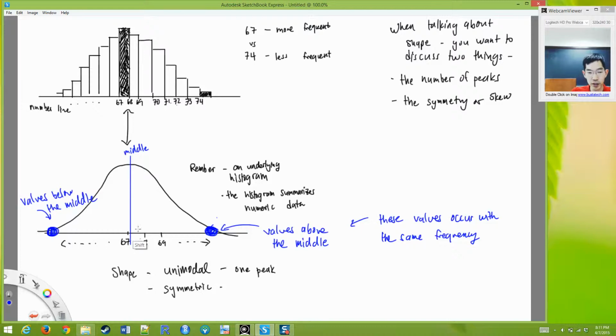Okay, so if we look at, you know, here we're maybe 6 units above the middle. If I go 6 units below the middle, I should see these values with about the same frequency. So 6 units above, 6 units below, they should occur with about the same frequency. That's what it means to be symmetric. These values with the same frequency. Okay. Is that okay?